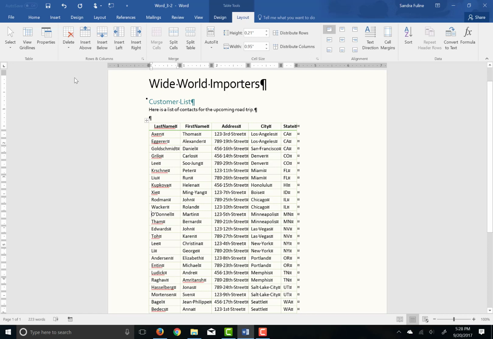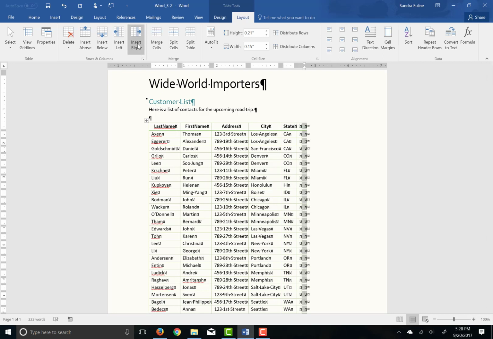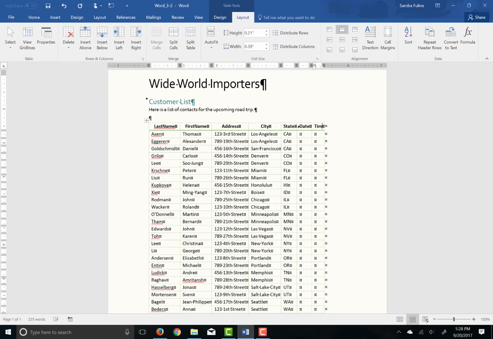Add two blank columns to the right side of the table. I would click in State. You're going to hit Insert Right twice up top here on the Layout tab, and then it says in the first column that you added, type in the word date. Then in the next column, add the word time.